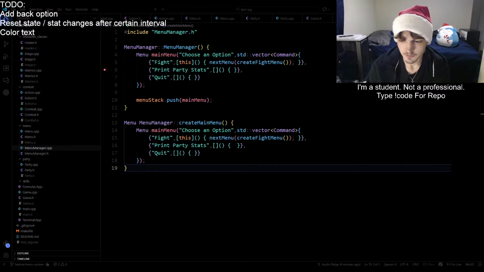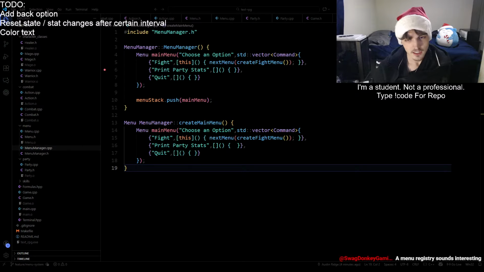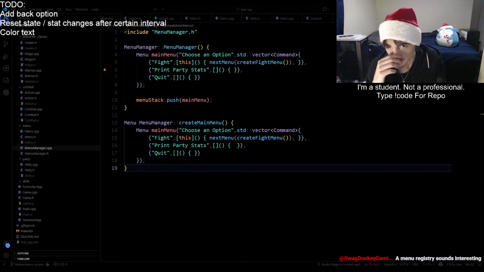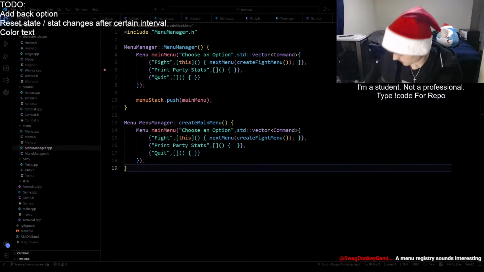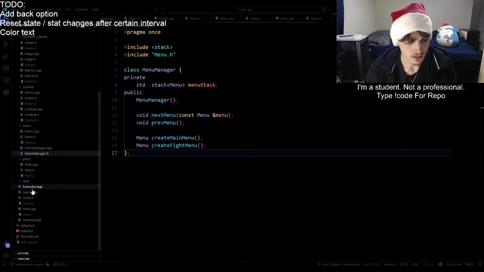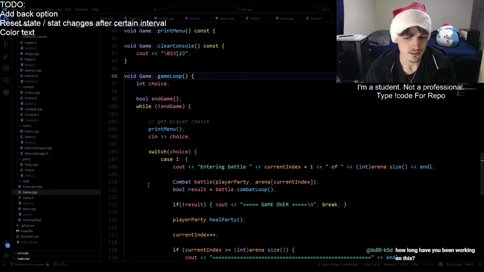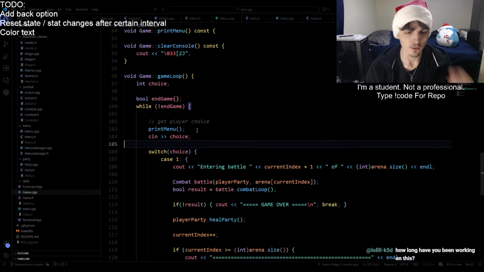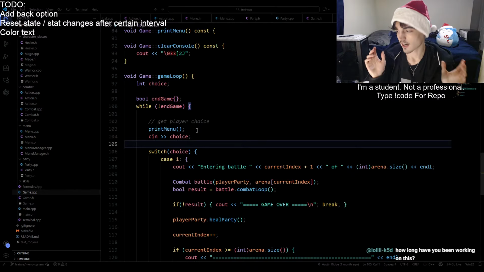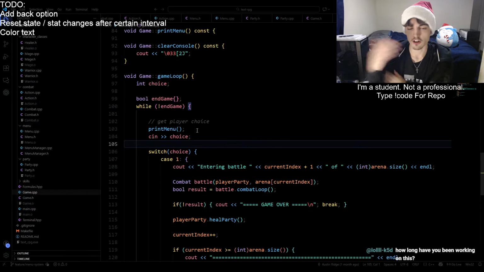Let's see here. Menu strategy sounds interesting. Yeah, that would be kind of cool. But how's that different from a menu manager? Or are you saying we would create a menu registry in the game loop? Is that what you mean? Essentially, how I'm looking at it is, if we go to the game loop... this looks terrible, first off. Let's just get that out of the way. This looks atrocious because it's not using our current implementation of anything.